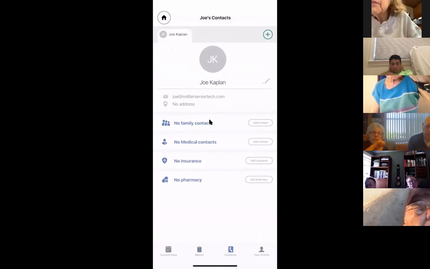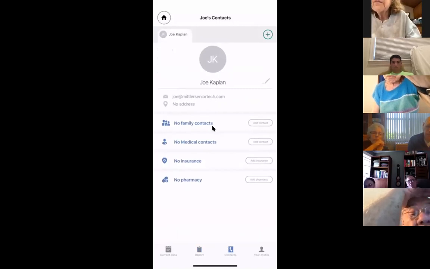So Julia, go ahead. Okay, so as you can see, HealthSync organizes your contacts according to the relationship to the patient. So either you can have family contacts, medical contacts, meaning doctors, you can put in your insurance contacts, and you can put in your pharmacy contacts. So we can add one for each.